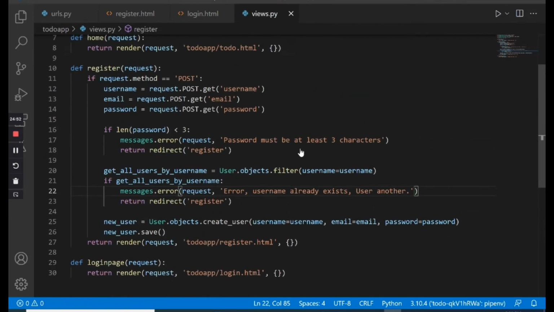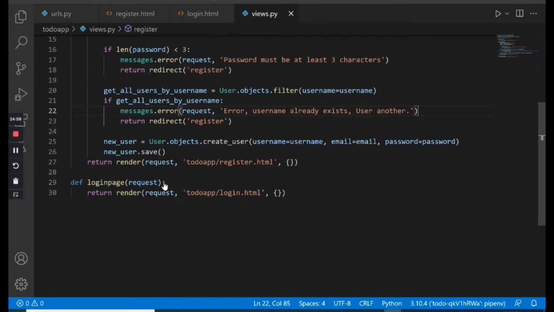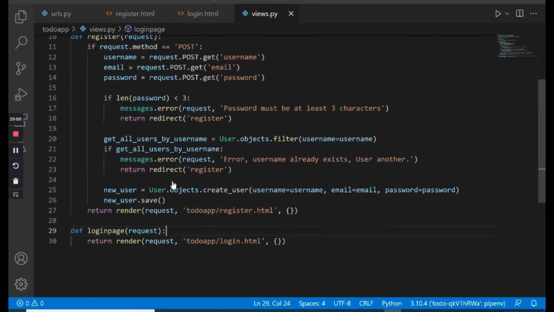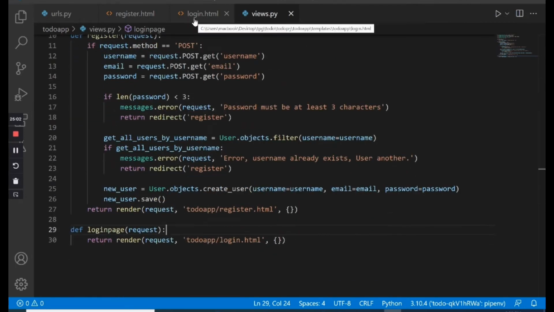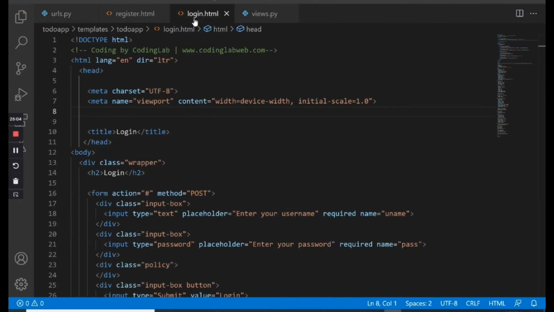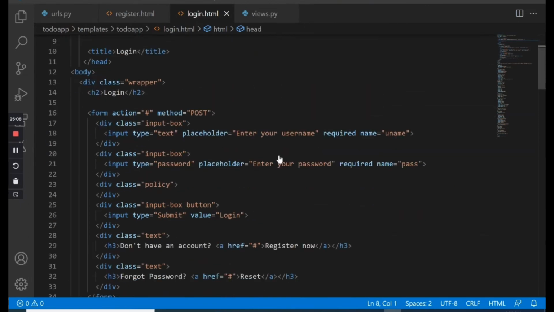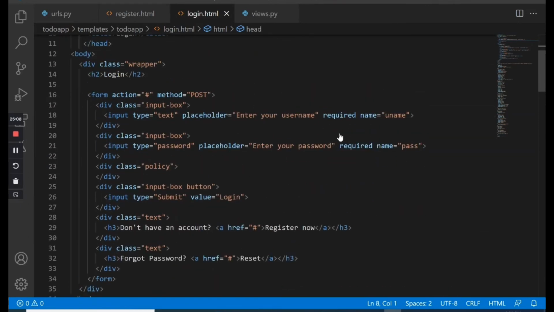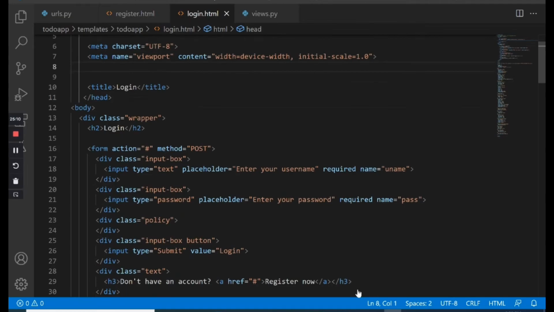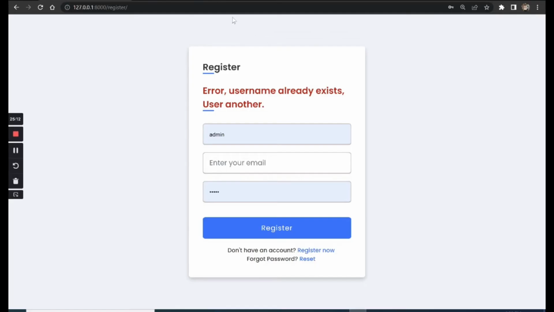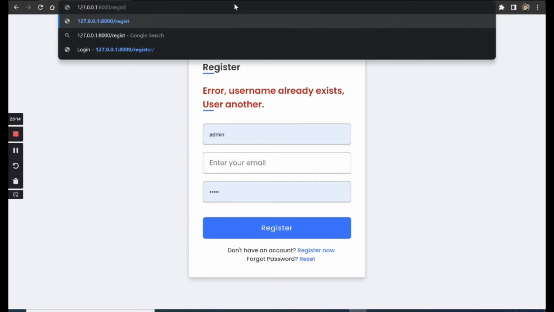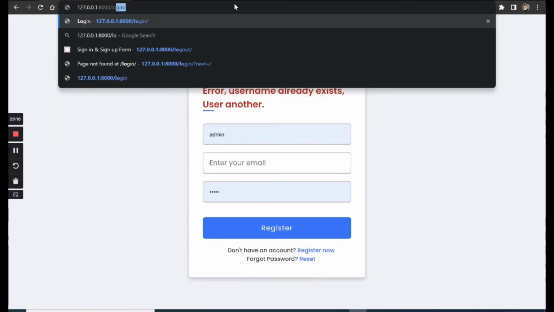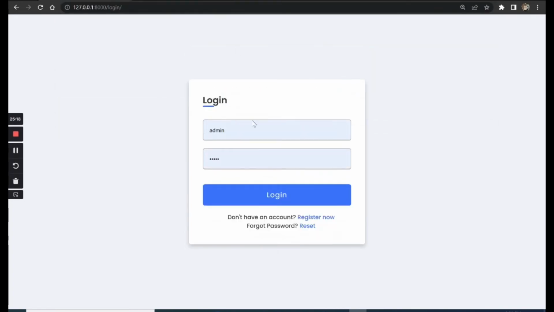So that is all we are going to do for the register view. Now the next thing we need to do is focus on the login page, which is the login view. So what we need to do is now get whatever data the person has entered into this form in the login page. So let's go back to our web browser and go to the login view. So right now we can see this is the login view.